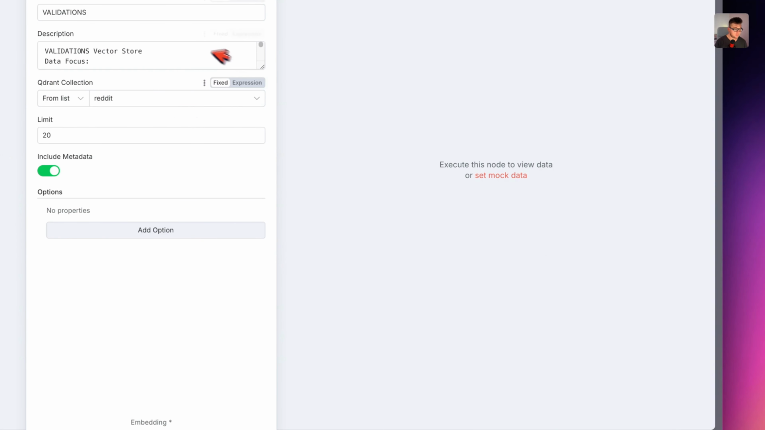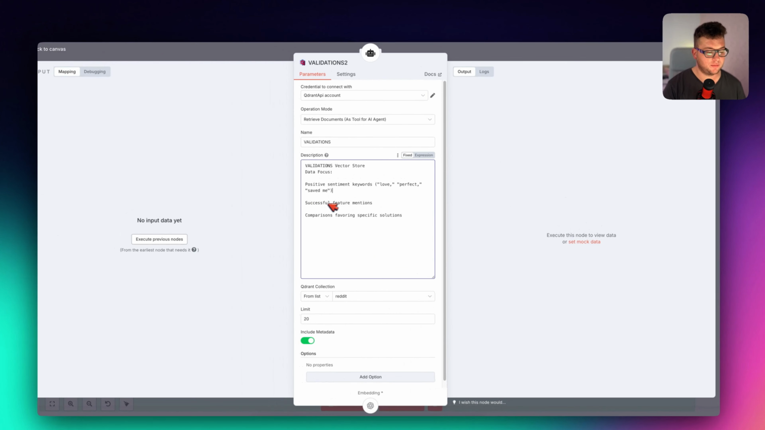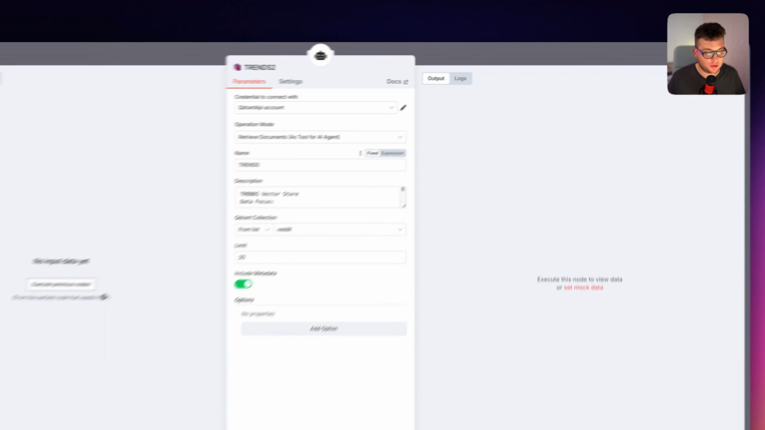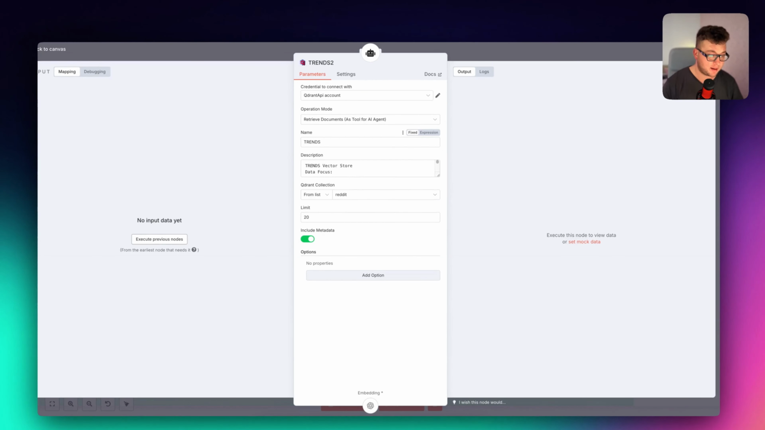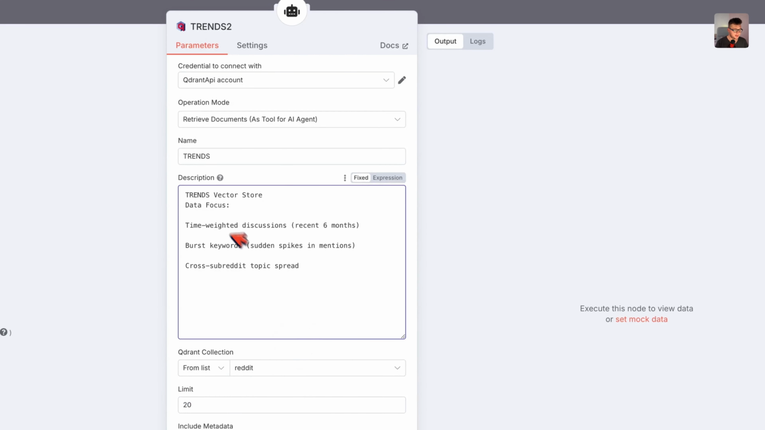For validations, I use the same vector store, and I just call this tool validations. And in the validation vector store, the data focus is positive sentiment, keywords like love, perfect, saved me, successful feature mentions, and comparisons favoring specific solutions. And then in the last RAG AI agent, I'm naming it trends. Again, it's the same RAG that we used before. We are again getting only 20 posts, and it is time-weighted discussion from the recent 6 months, burst keywords, sudden spikes in mentions, and cross-subreddit topic spread.